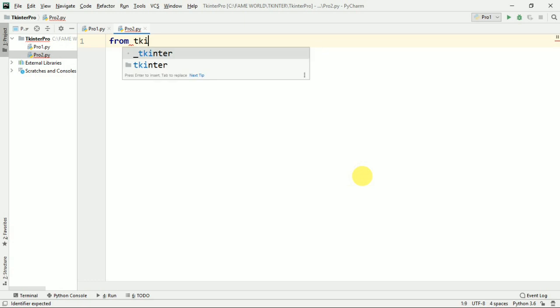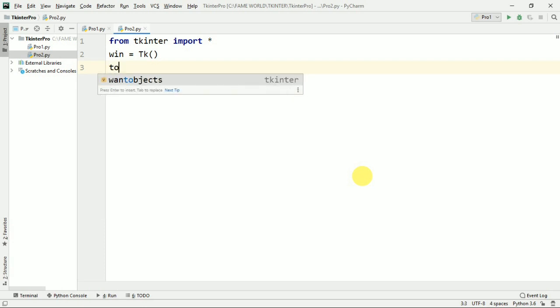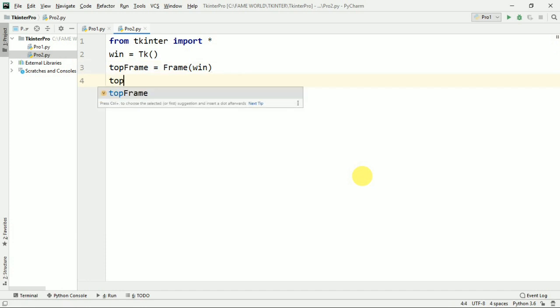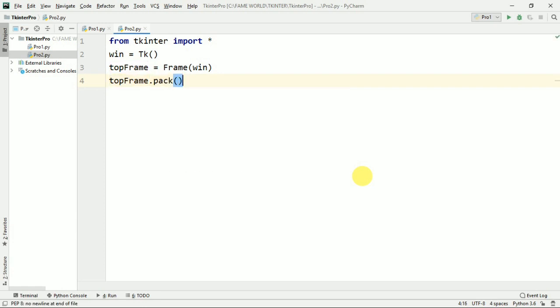First of all, we have to import the Tkinter module: from Tkinter import asterisk, and I'm creating the object of Tk, taking the object name as win. Now I'm creating a variable, or we can say an object of Frame. Frame is a class and we are creating an object of this class, passing the parameter as win. So this frame will appear in our window. Now I am going to pack it. I have told how to pack the frames or any component in the last lecture. If you haven't watched the previous lecture, I recommend you watch it.